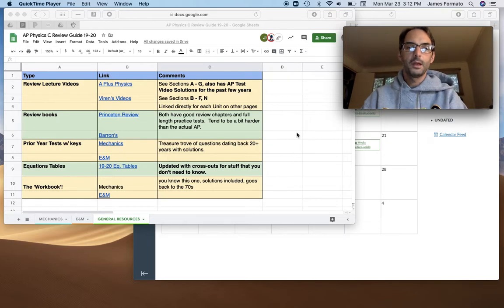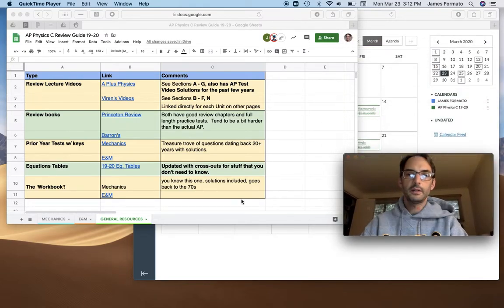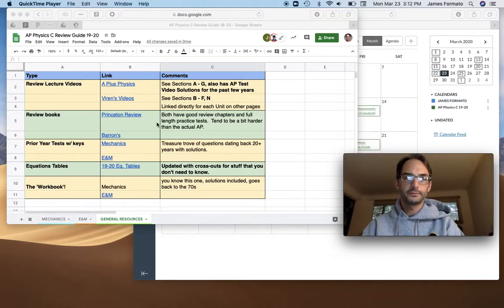Fumato. So I'm writing to talk to you about the review resources that I am curating for you. The first resource that I'd like to point out is this spreadsheet that I'm using to keep general resources. So let me step you through this spreadsheet. This has been shared with you through Google Drive.